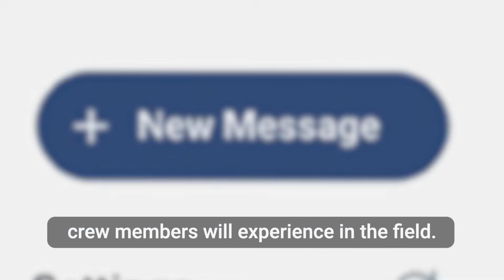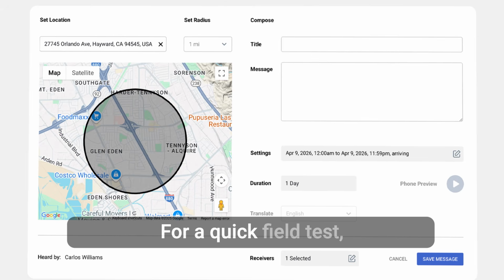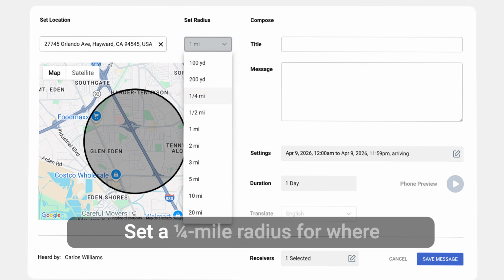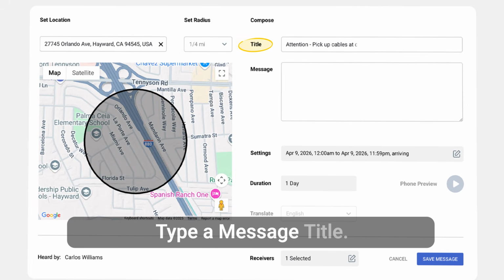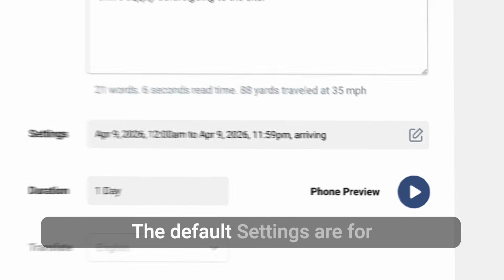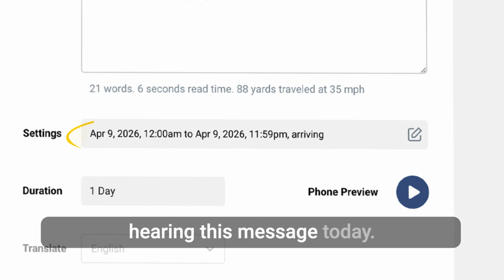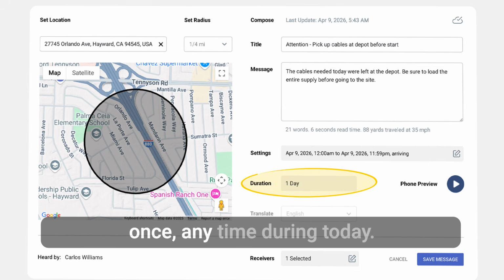Set your first location-based message by entering an address. For a quick field test, make it about 1 mile away. Set a quarter-mile radius for where the message will be heard. Type a message title, then type a brief 2-sentence message. The default settings are for hearing this message today, and it will be available to be heard once, anytime during today.